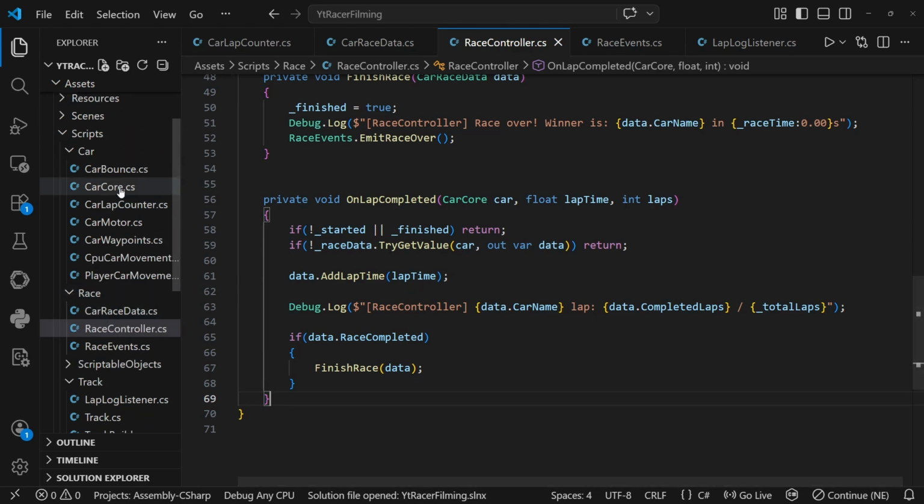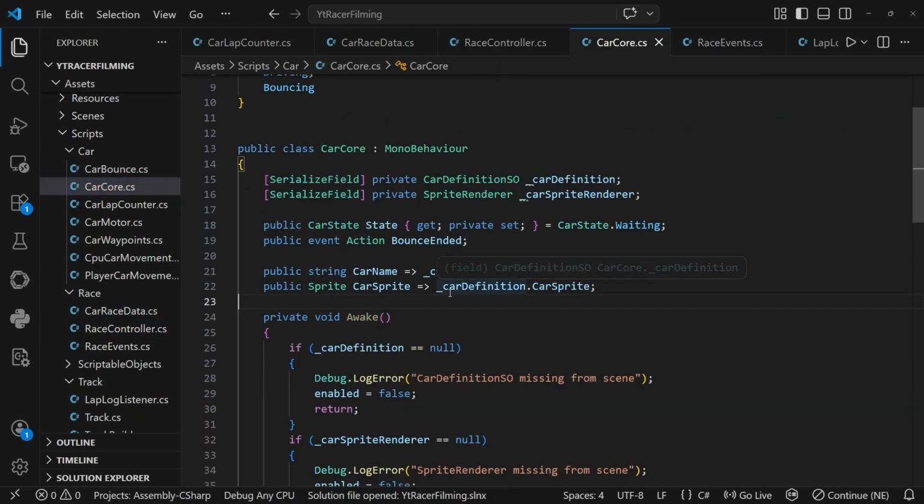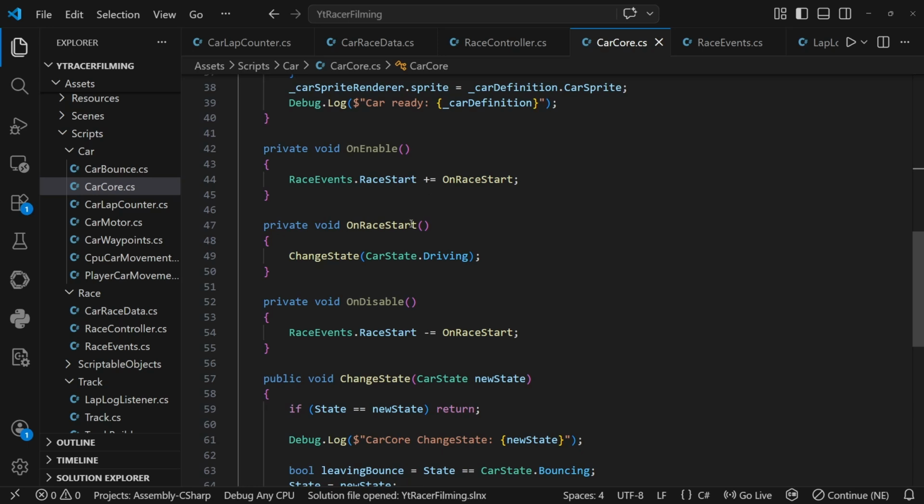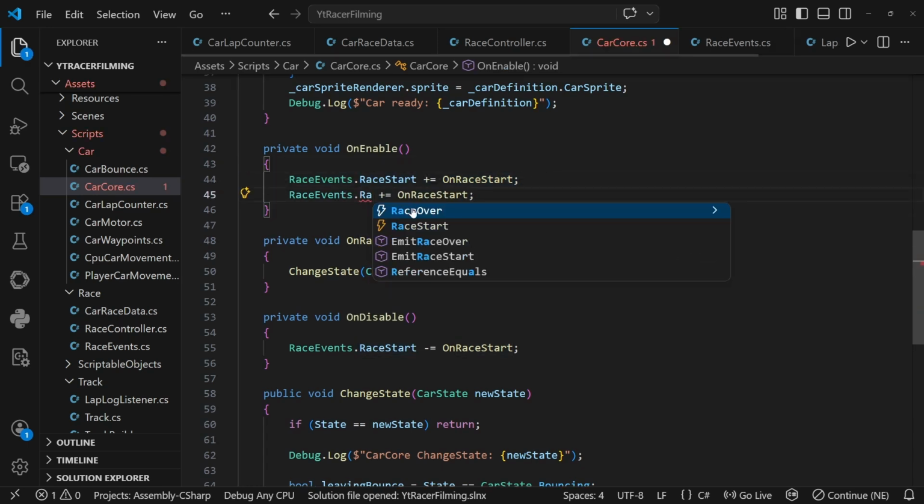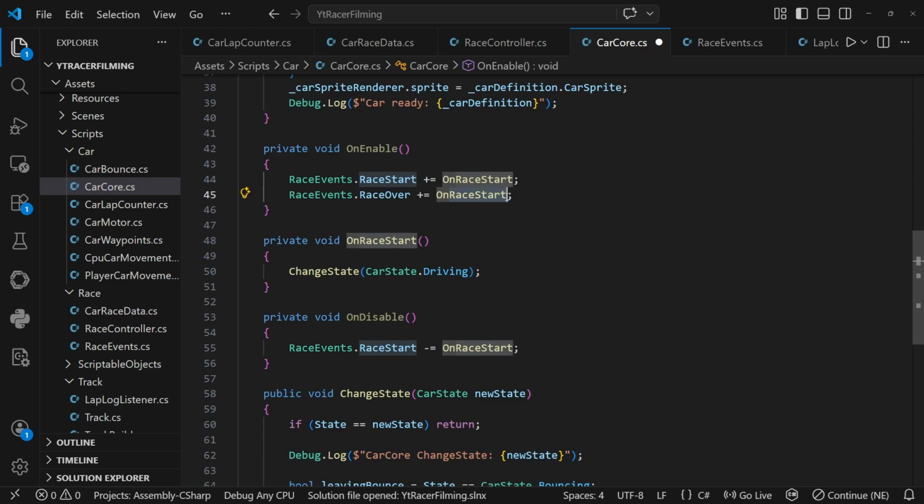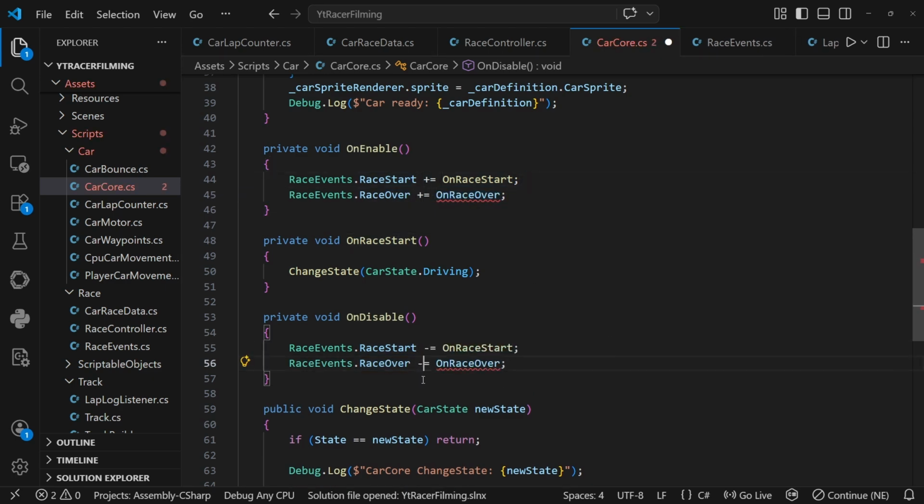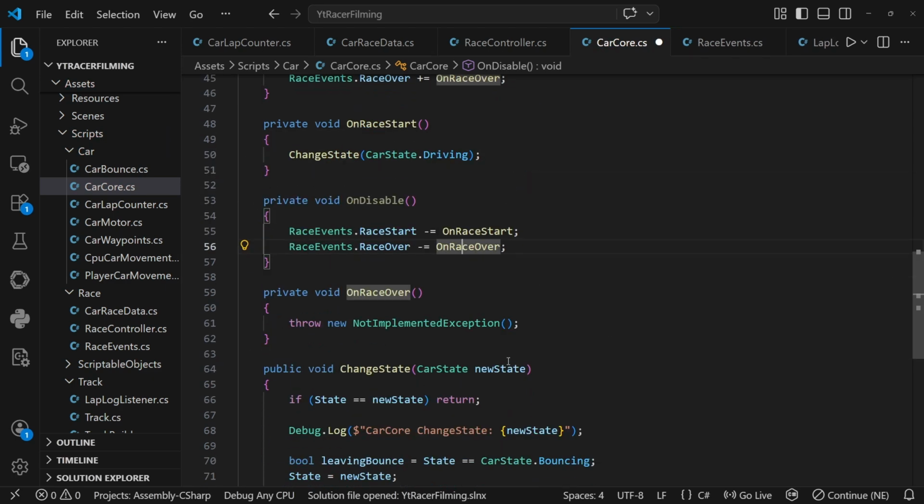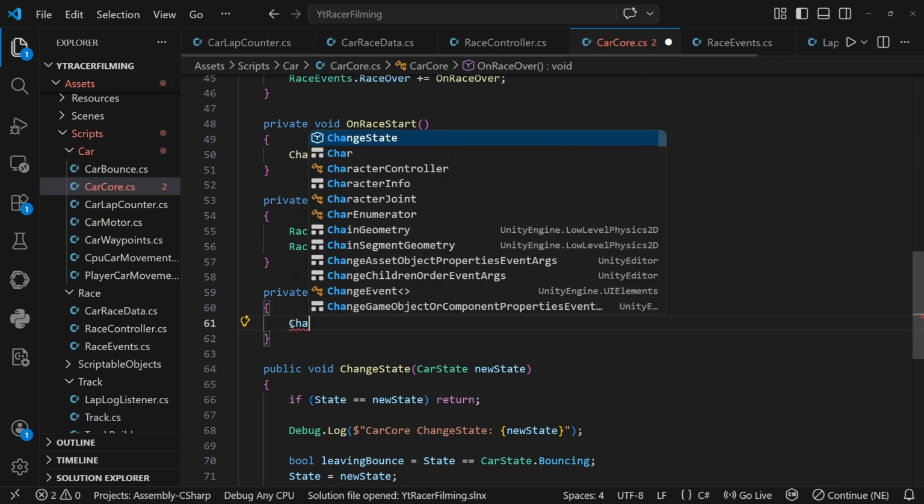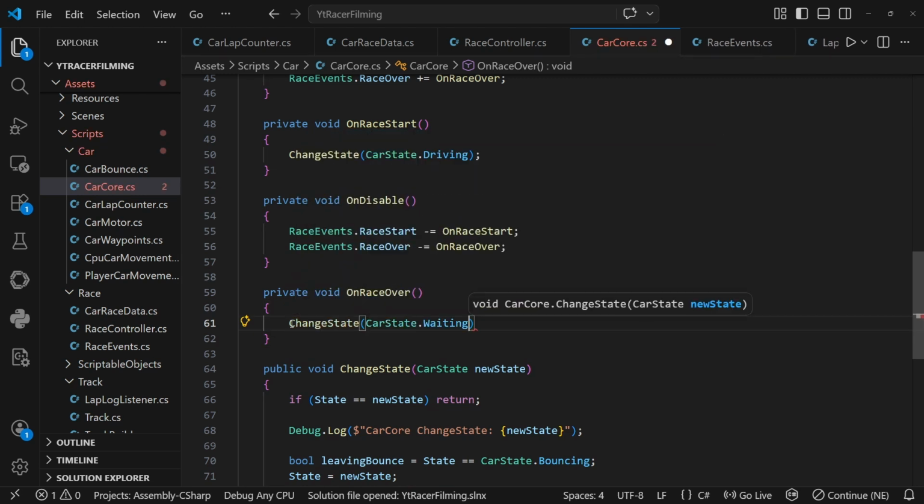To do that, we can go to our CarCore here, which is the one that's dealing with the state. And do we have anything for hooking things up? Yes, we do here. Good. All right then, so we'll copy and paste this one. We want the RaceOver, and we'll do OnRaceOver. Then we can disconnect from this as well here, and then we can also generate the method. And then inside here, we simply need to change our state. So we'll do ChangeState, and we're looking for CarState.Waiting.